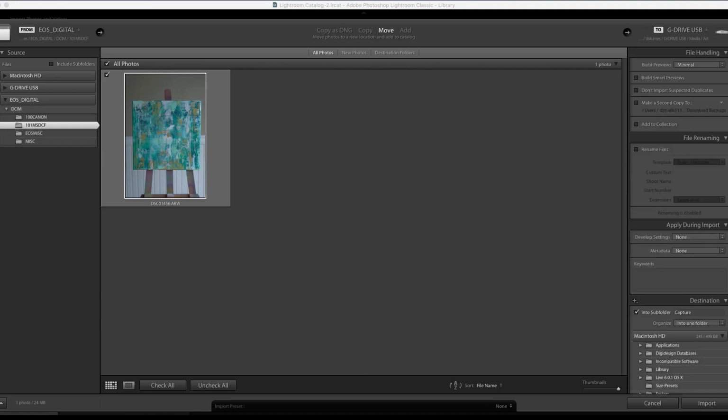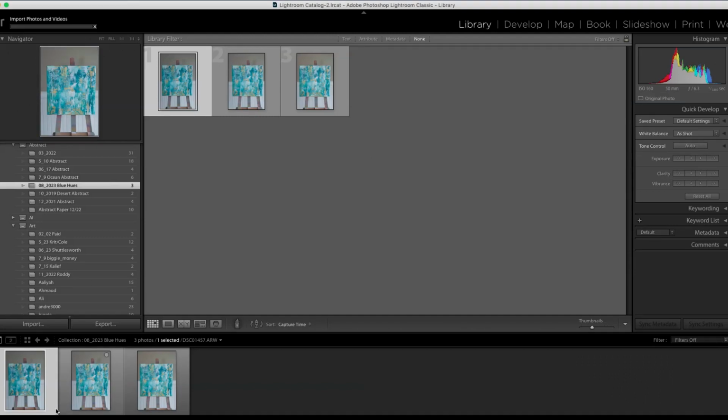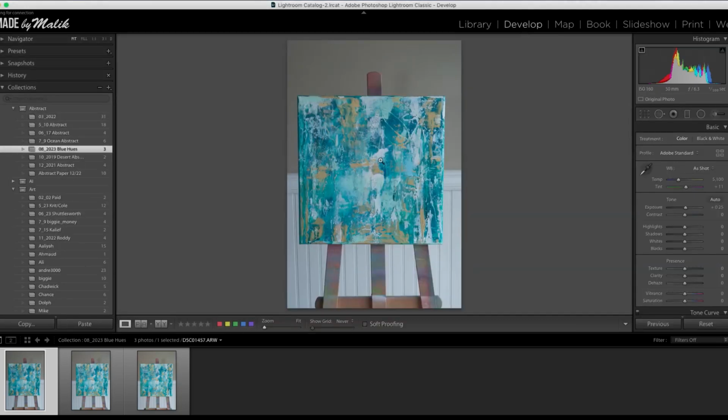And then once the import's done, I've already imported mine, so you just hit import. Once the import's done, you hop over to the develop section. If you've never used Lightroom before, it's a very good tool for editing photos and kind of batch editing processes.